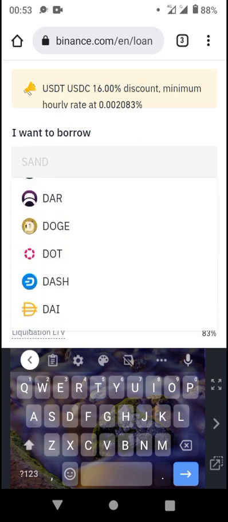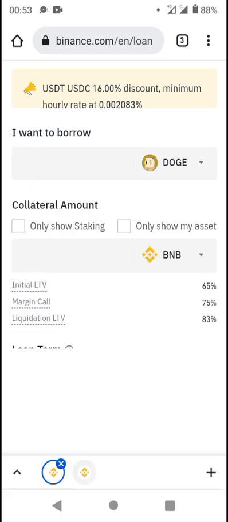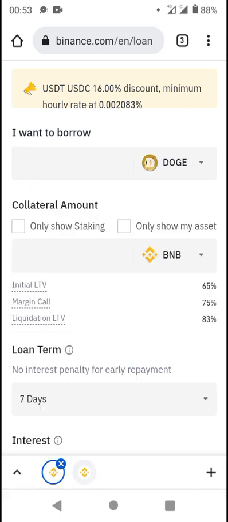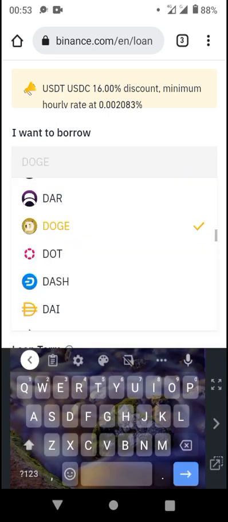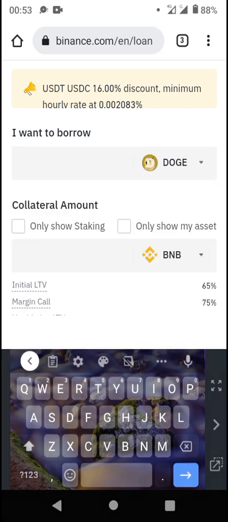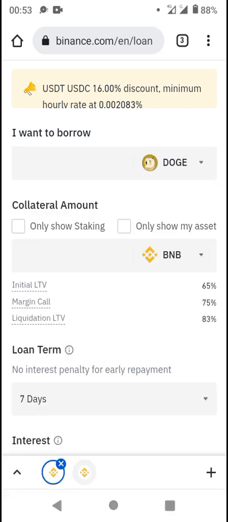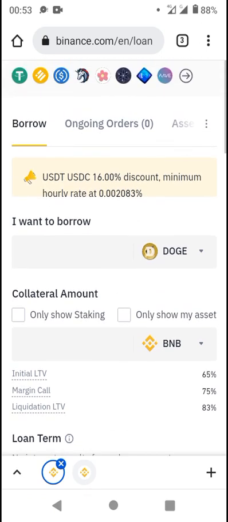So let's say we want to borrow some amount of Dogecoin. Let's go with Dogecoin. So guys, this is not financial advice. We're not giving you financial advice or a suggestion of cryptocurrencies you should borrow. You should take note that however you want to push through with a crypto loan, you need to have a purpose for why you're doing it.